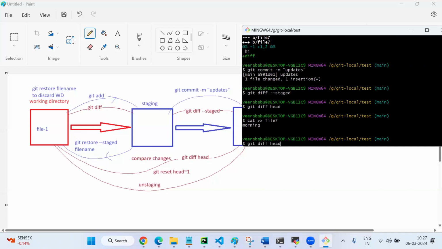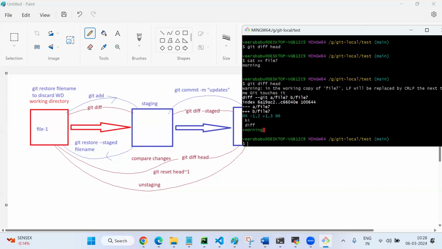Git diff HEAD. What is it? It's the difference between the working directory and the local repository. But in the working directory, some changes are there, right? See, "morning" is added into the working directory. You have to add those changes into a commit.